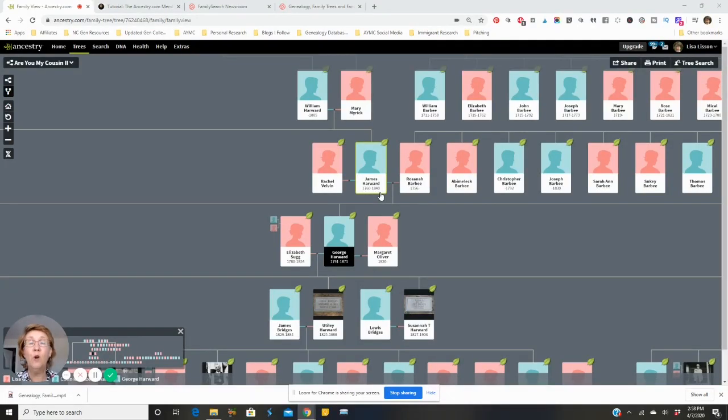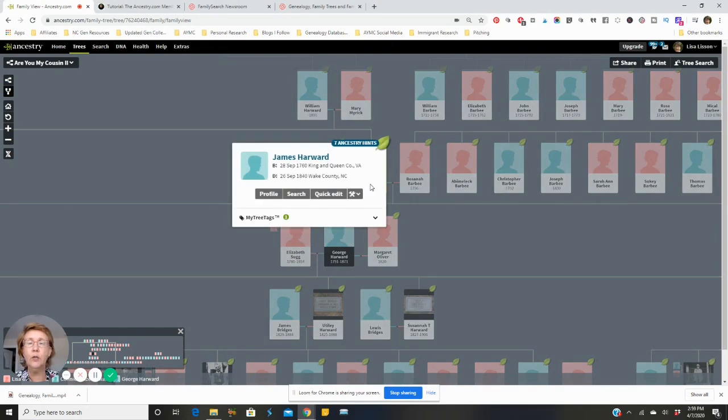Hey guys, we are over here at my family tree on Ancestry.com, and we're going to be talking about these shaky leaves, or these little leaves that are our Ancestry hints. So we're going to look specifically at my ancestor, James Harwood. I'm going to go ahead and click on him, and you can see I have 7 Ancestry hints that I need to look at. Now, there are some things we need to think about before we go clicking through those hints and automatically accepting them as correct.